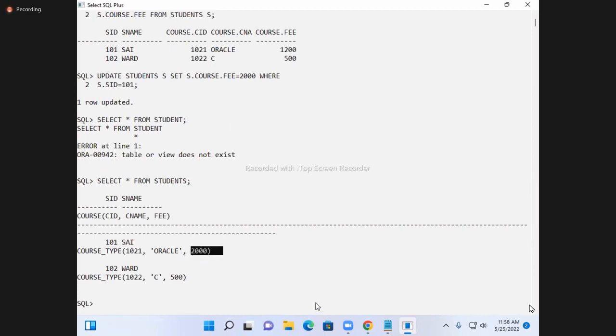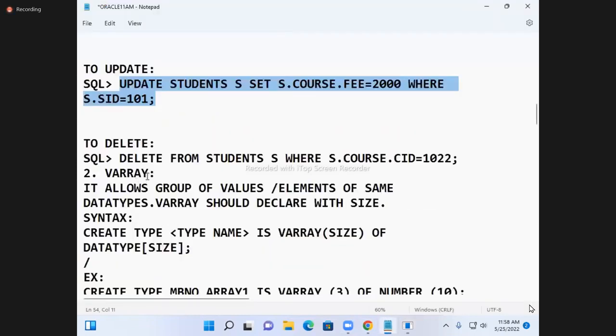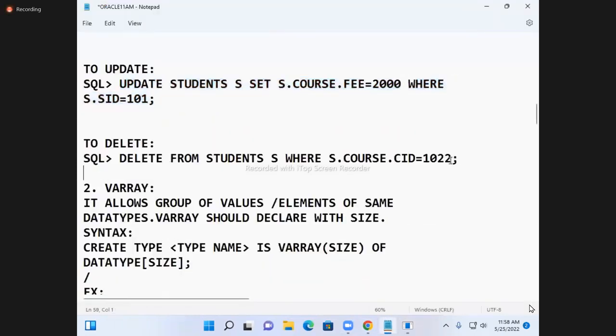So this is updation. If you want to do it, you can do it like this. The next one is deletion. If you want to delete a particular student's information based on your course column, then we can do it like this: delete from student S where S.course.courseid is 1022. That means here I am deleting my student data based on a user defined column. Yes or no? A user defined data type column.